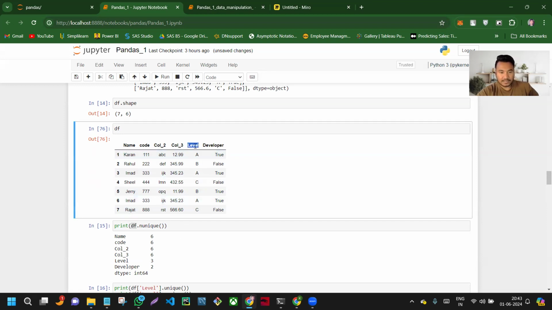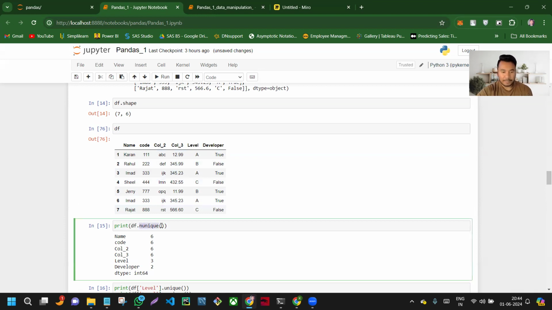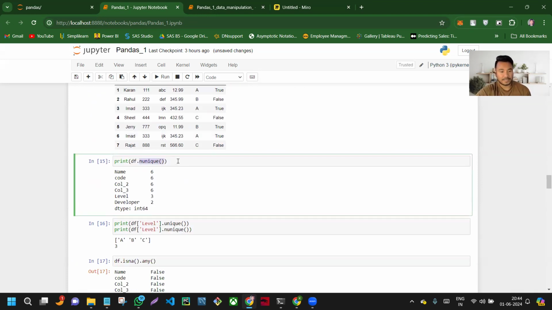For example, let's say level. For level, it's showing 3 values only. So a, b, c: a is repeating, b is repeating twice, c is repeating twice. So there are only three unique values. Similarly for developer, there are two values, but it is Boolean, so there will be true or false. So nunique gives us the number of unique values in each column. It's that simple.